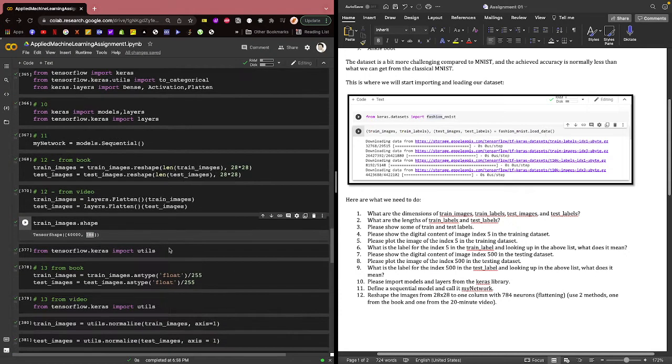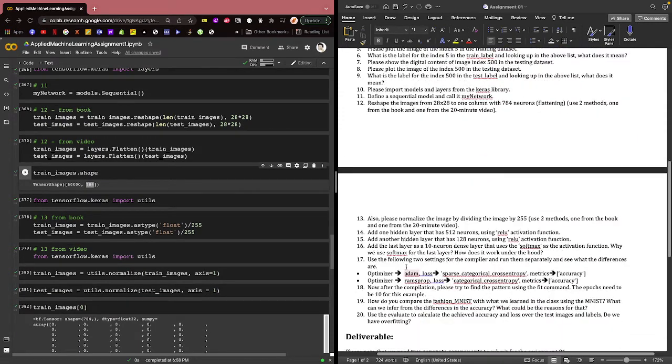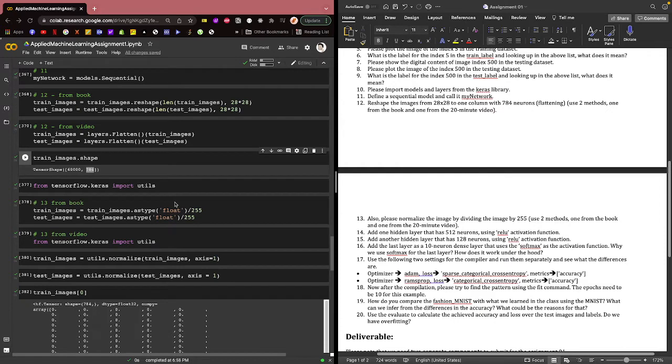Now, again, what is the 13th question? Let's see. Also normalize the image by dividing the image by 255. Use the two methods, one from the book and one from the video. So again two methods. Let's do the book one first. It's the same: use the type. We know float, and dividing by 255 will get us the result.